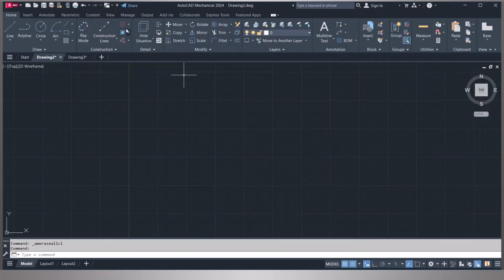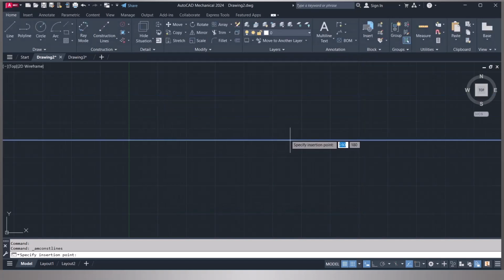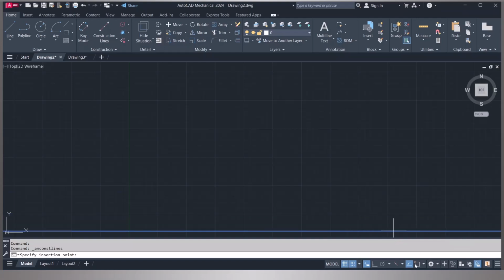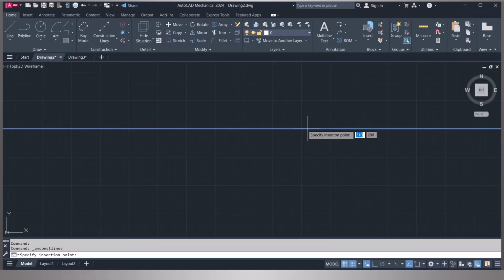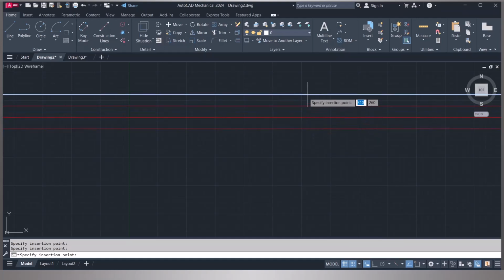So let's have a look at the construction palette. Once you are in here, you click on construction lines. This pops up for you. Then I can just click on, let's say, the horizontal construction line. And mind you, I've put on my snap to grid, so I can just click to put construction lines.